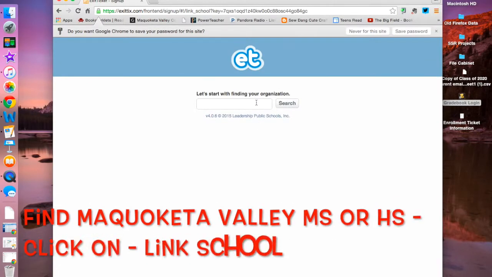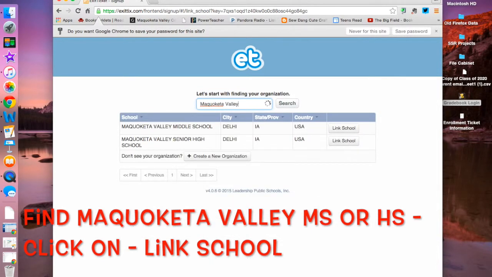The next page lets you link with an organization. So for us, we're going to type in Maquoketa Valley, and it gives you the option of either the middle school or the high school, and you click on Link School.